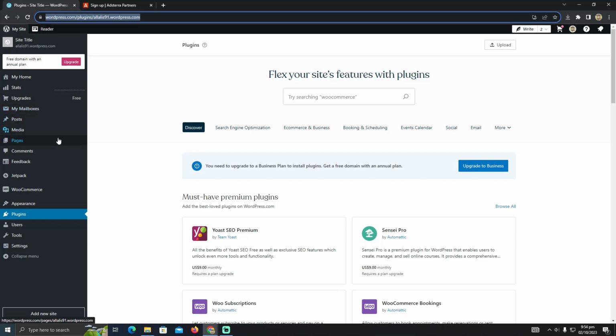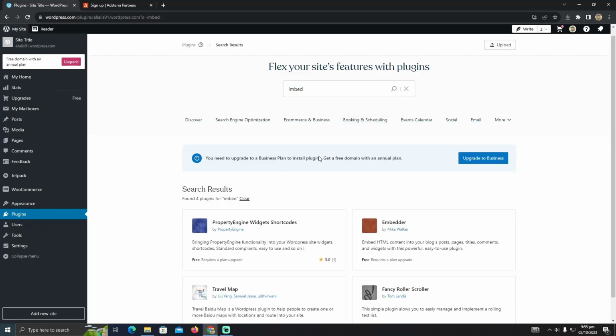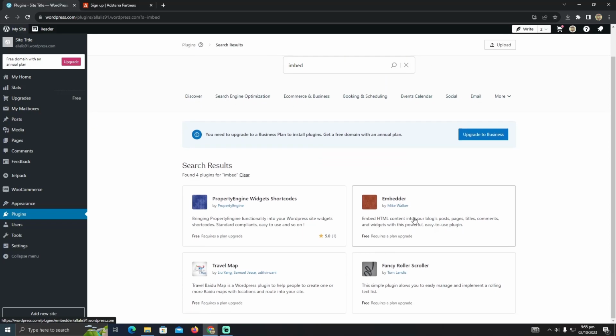You just have to go to plugins, and you have to type in embed code. Wait a minute, let it load first. If I type in embed, then you can see it lets us embed the code. You just have to install this plugin into your WordPress website. You can simply use those codes to embed into your WordPress website.